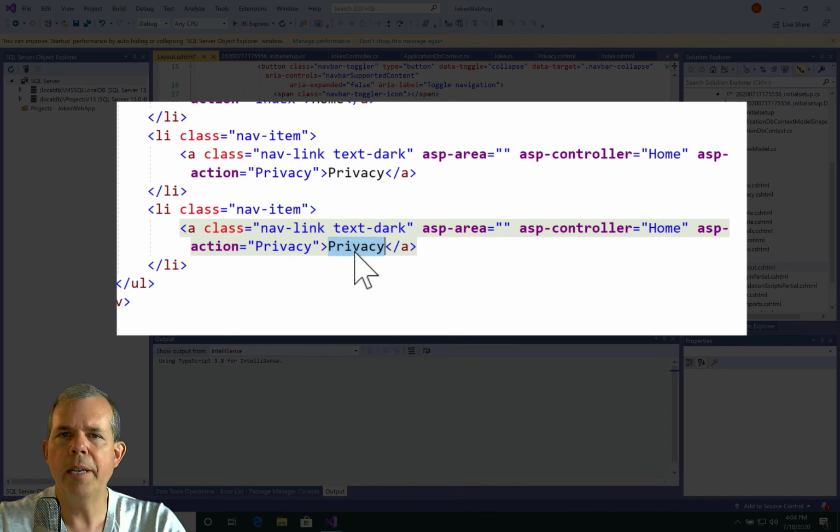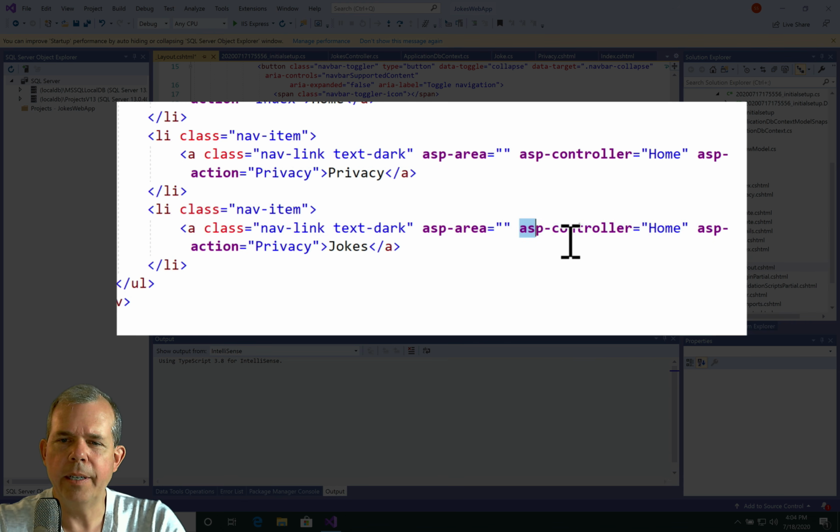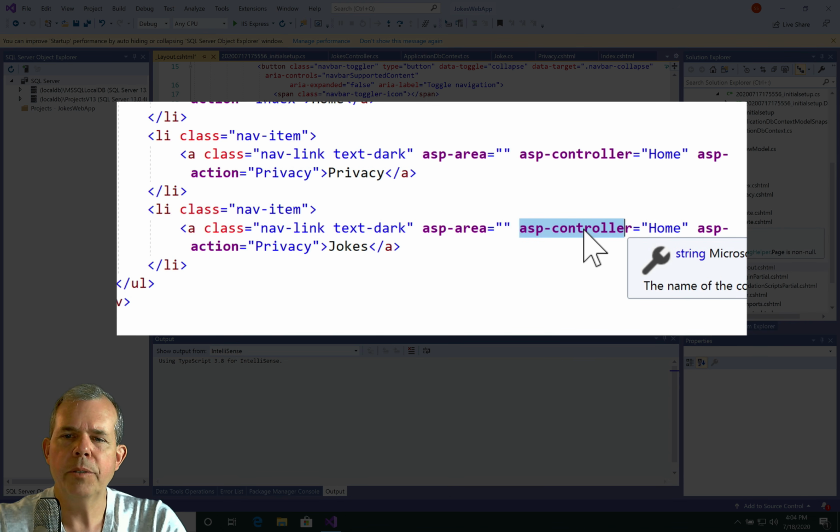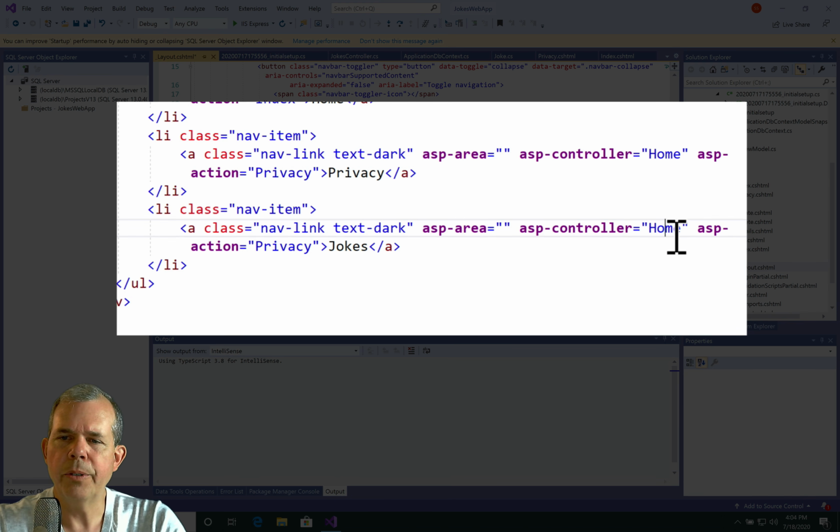So let's see if we can modify this to work correctly. First of all, a link has an A tag, and the item in between is the text. So let's just put in jokes. Now the other items here are some of these ASP tags. It says ASP controller, so the controller name. Well, the home controller is what the first 2 links are. We created a jokes controller earlier, so let's type in the word jokes. And then it says, what's the action? The action on this guy is index.